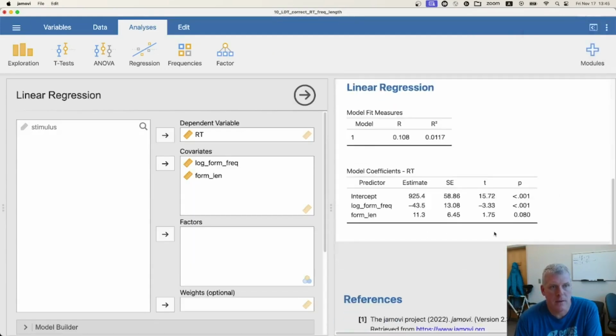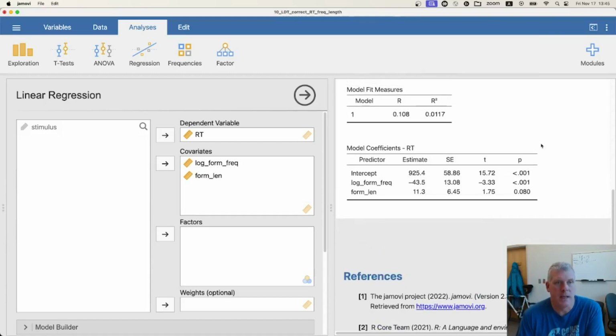Okay, so on the right hand side of my screen, I'm looking at the p-value right here where I'm circling with my cursor. And it's saying that the log form frequency, freq, is significant. It exerts a significant effect on reaction time. And that p-value says below 0.001. And the estimate value here, negative 43.5, that negative number means that for each unit increase of frequency, there is on average a 43.5 millisecond decrease in the reaction time.